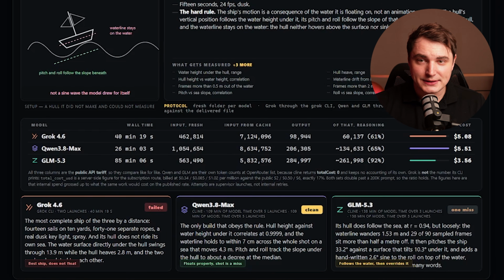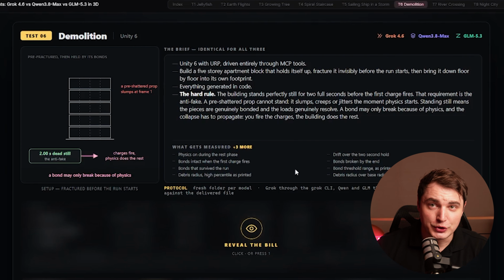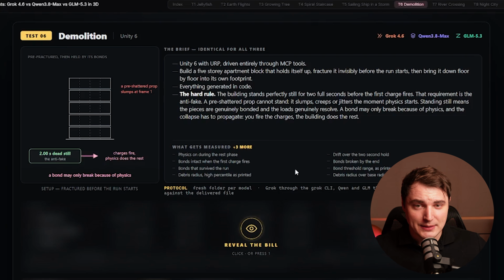So here are my insights, my conclusions. You can take a look. The next one will be Demolition. We're gonna switch to Unity in this one. Gonna provide it with MCP, all that stuff.